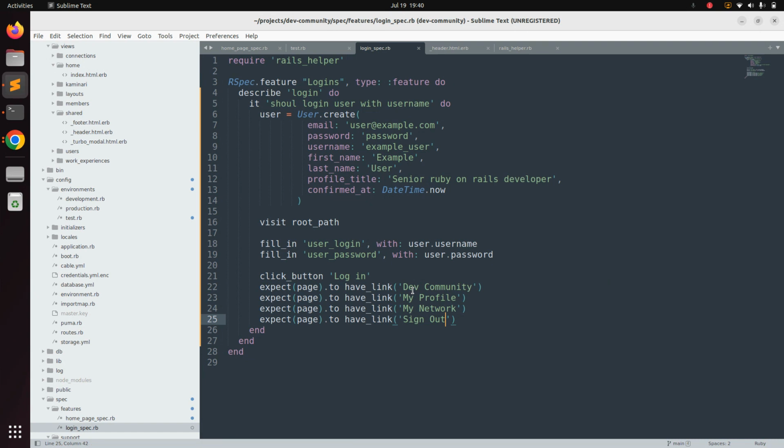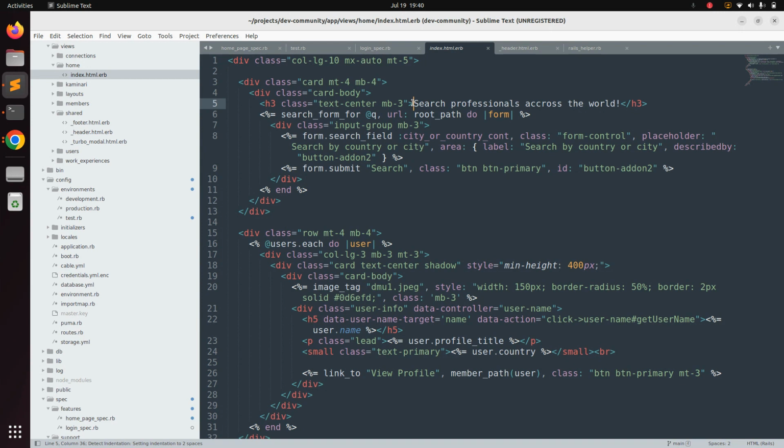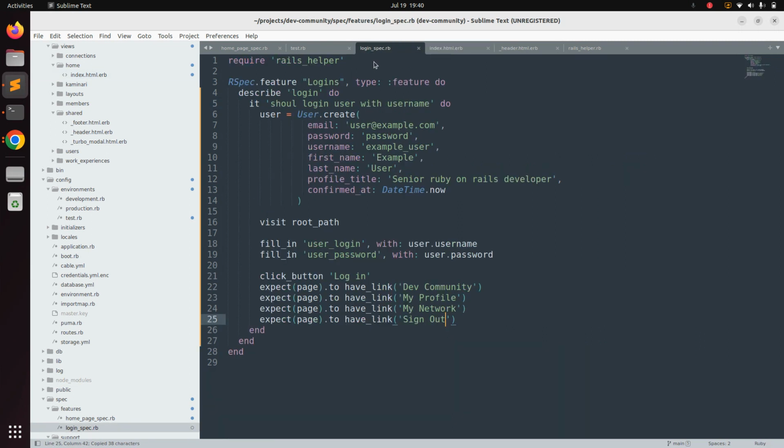Okay, now we need to expect some text. When the user signs in to the system, in the index section you can see that we are displaying this text, search professional across the world. Let me fix this typo here. It should be ACROSS. So just copy this, and if the user is signed in, then we need to expect page to have text, search professional across the world.